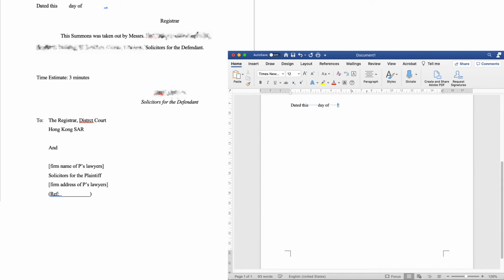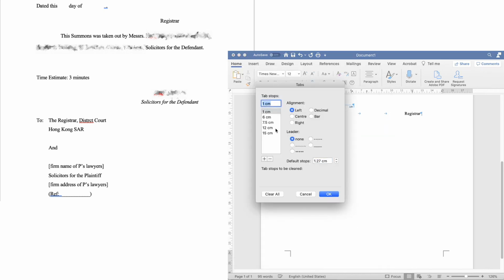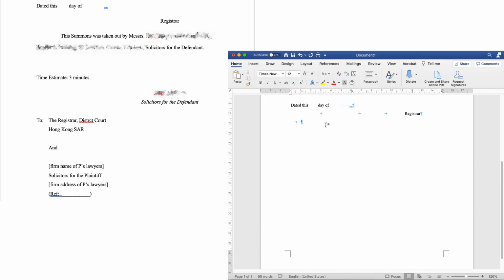I will introduce you another way of creating tabs. We add a center tab by choosing this arrow sign pointing upwards. Then we click on 12 cm on the ruler so that the word registrar will align center at 12 cm. Then we add a left tab by choosing this arrow sign and click on 1 cm on the ruler. We can see that we have just created two tabs, one center tab at 12 cm and a left tab at 1 cm. And we can start typing.